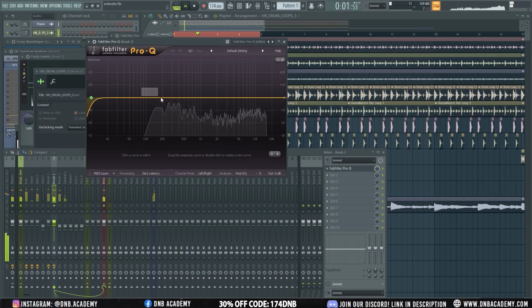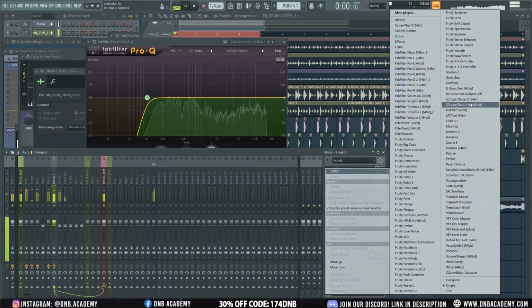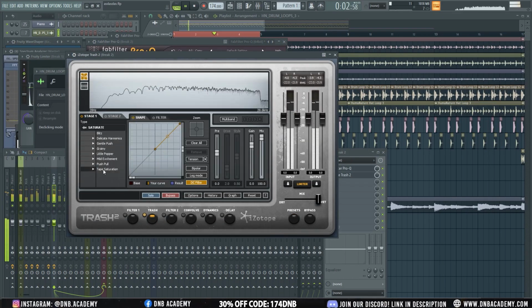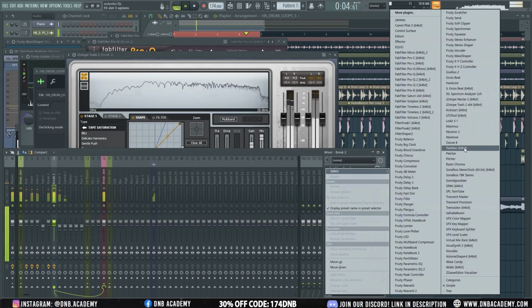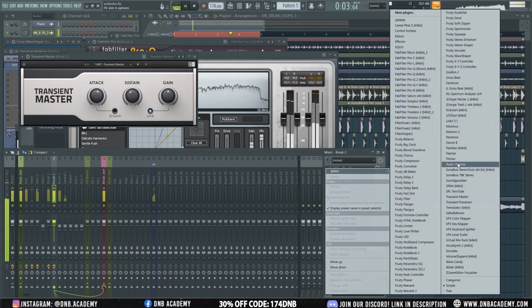Okay, so you can see that this drum was already EQ'd. And I'm just going to go through again the distortion. I'm going to put on some saturation, some transient shaping. Just real gentle with that, and some limiting.